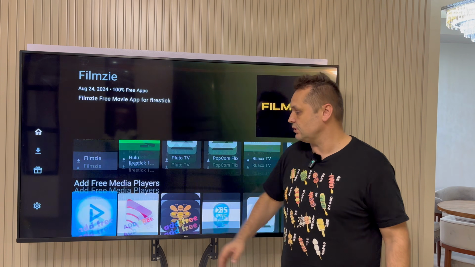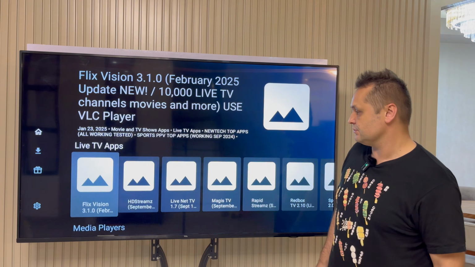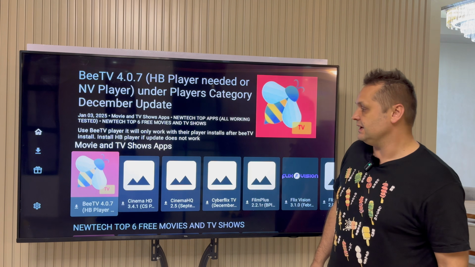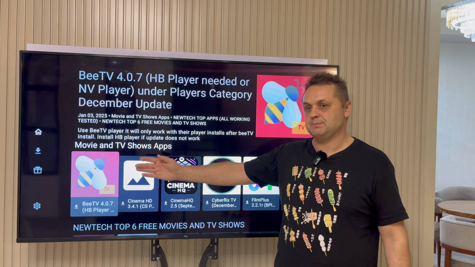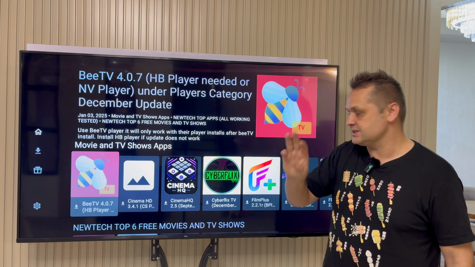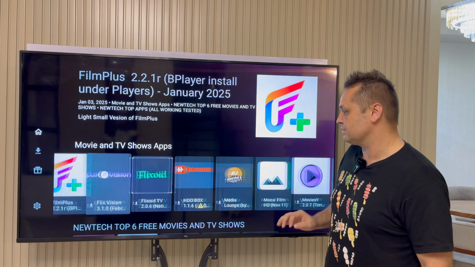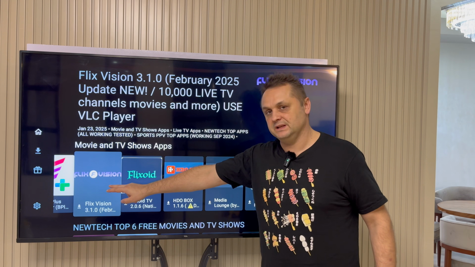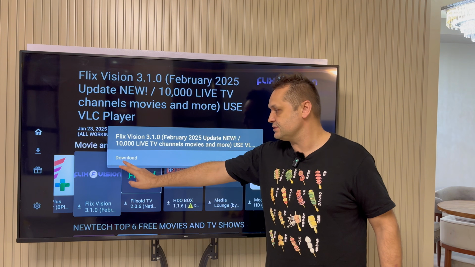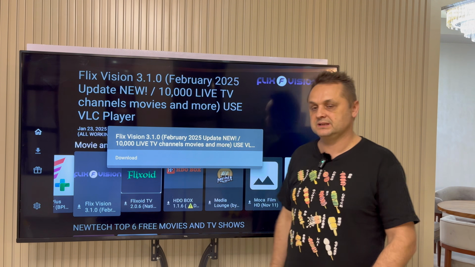Okay, now you want to scroll down to the category. So we're going to scroll down here. Movie and TV show apps, I'm going to show you the best applications. So the 3 applications that I truly love and I think are just incredible. The first one is FlixVision. So we're going to download FlixVision by clicking on it, highlighting it, and pressing the download.